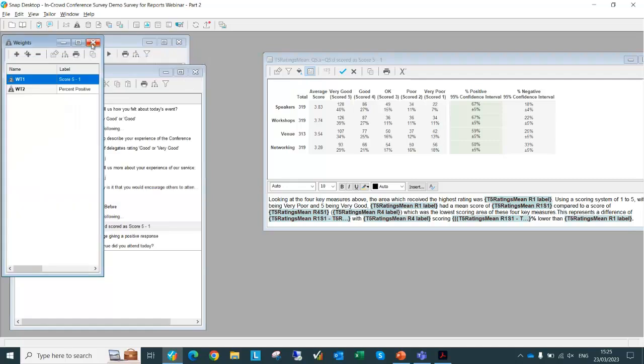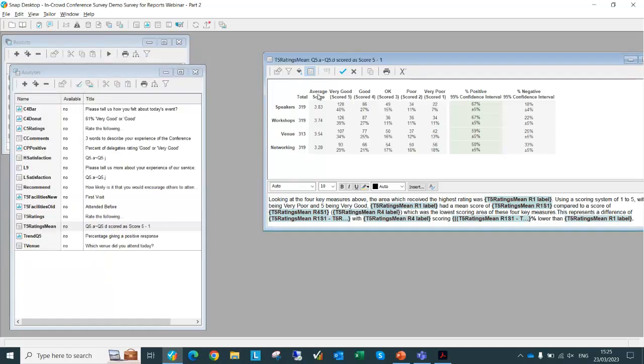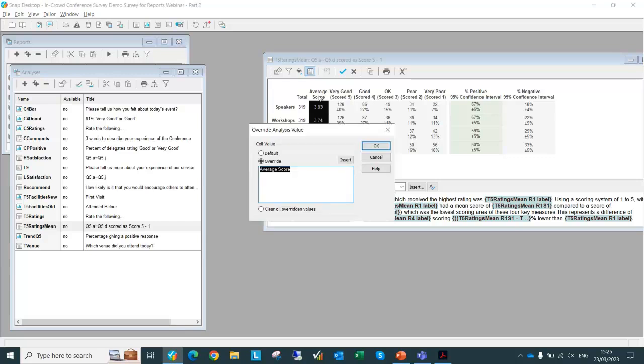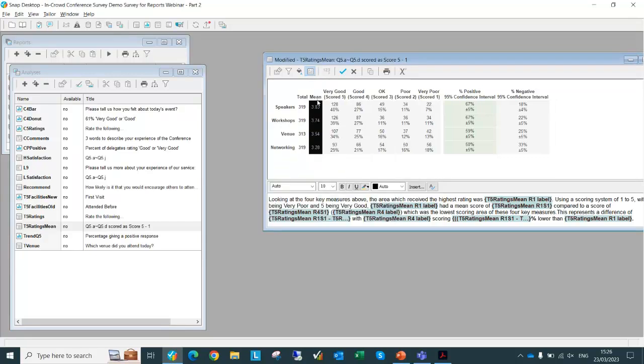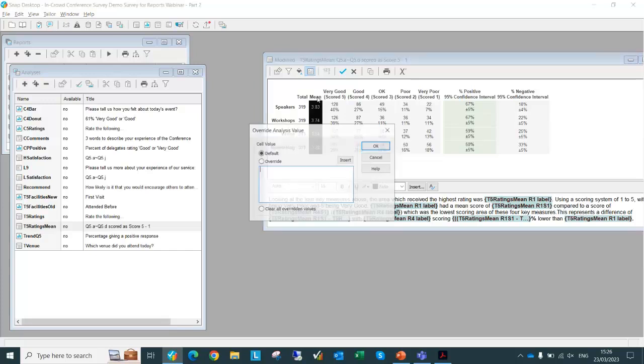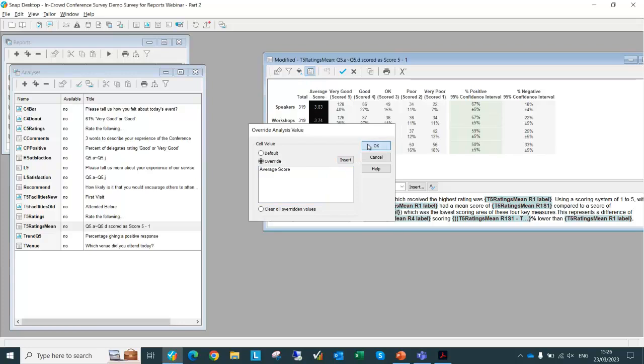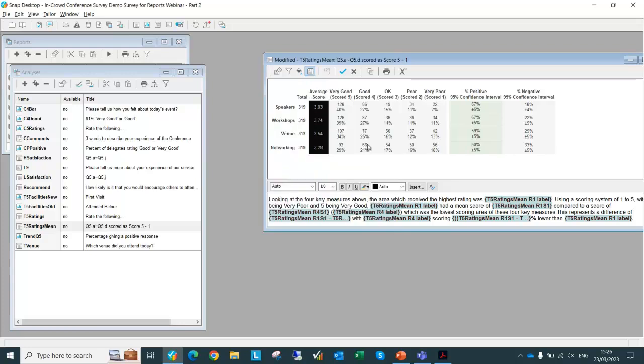It's worth pointing out though that if I double click on the words average score, the default text is normally just mean. Now again, we talked a little bit about making your reports as simple as possible for the end user. Instead, I've double clicked on it and decided that average score might be more meaningful to people. So you can double click on any field and overtype it and change it as you like.